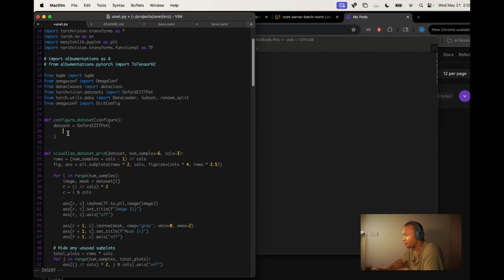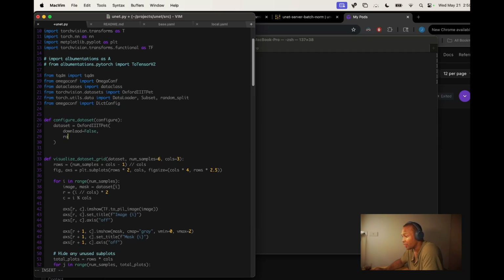So this is basically just pictures of pets, of animals like dogs and cats. And yeah, it's the three classes. The three segmentation classes are pet, pet object, background, and then the boundary class. So download, we're going to say false because I've already actually downloaded the data. If you haven't, make sure that's true.